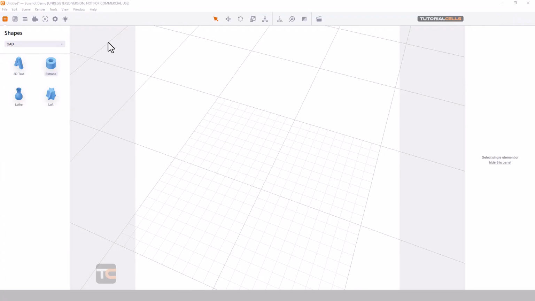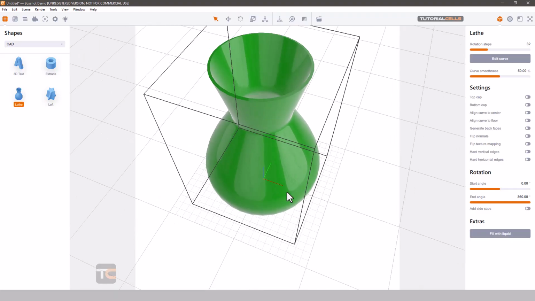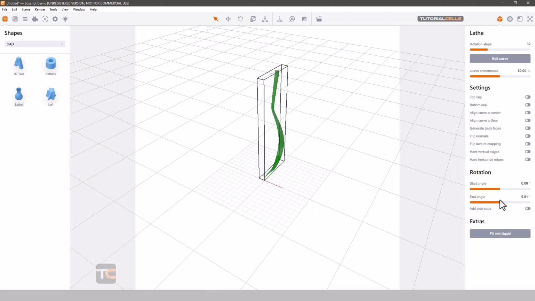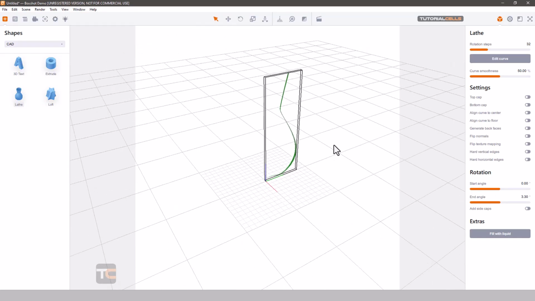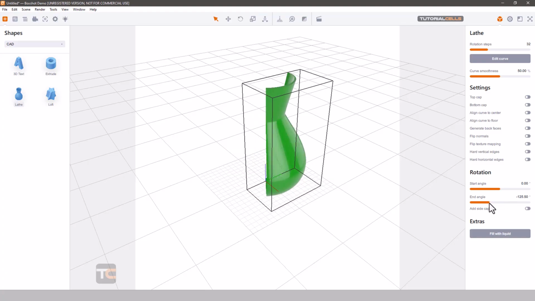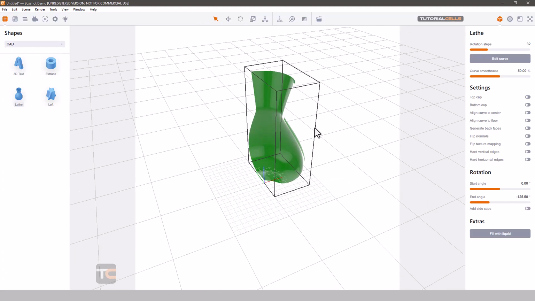Another shape is Lathe. It's very interesting. We have a 2D curve here, and it will be rotated around that and create a shape for us. You can see here a start angle 0 and an end angle 360, and you can see this is Lathe. You have a 2D object here, and you can go around 360 and close the object. If you make it open, you can see here is open.